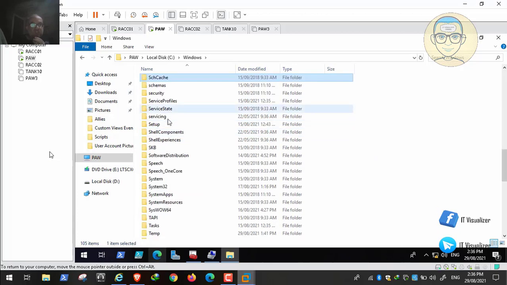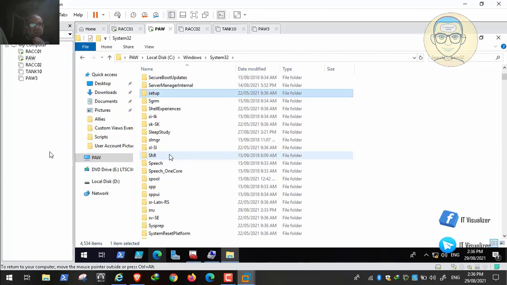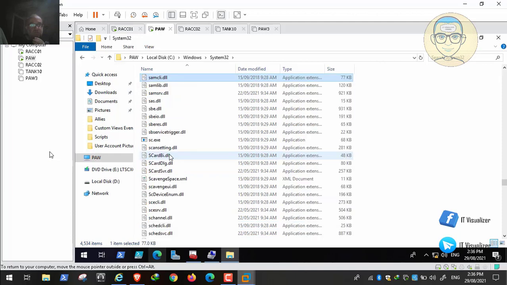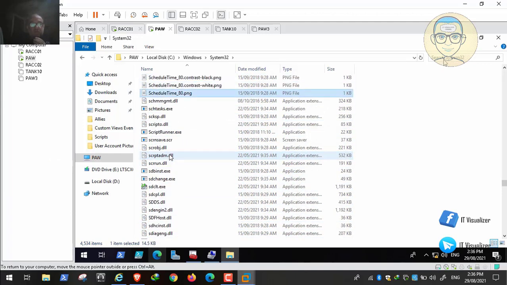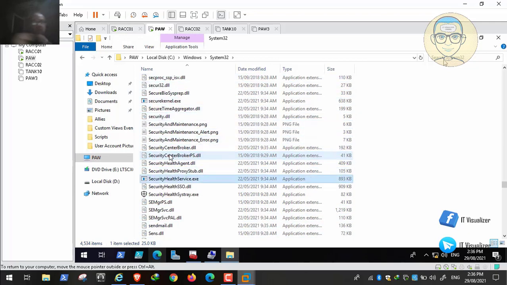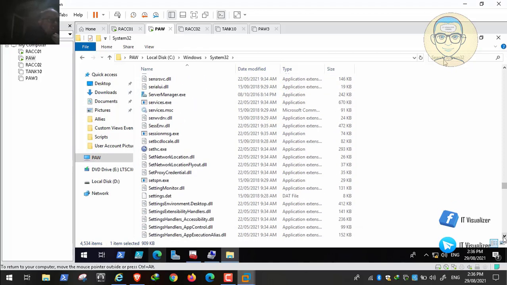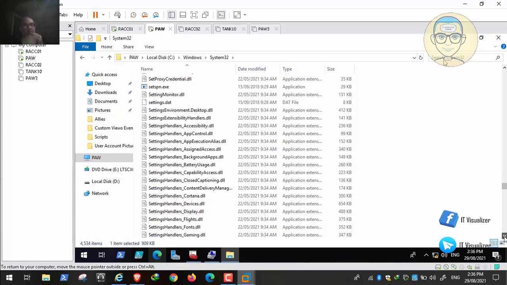So let's go. This is C Windows, then System32. Let's see if we have any SNMP installed or not. We can search the folder from here. So here we can see that I don't have any SNMP protocol or SNMP program or application.